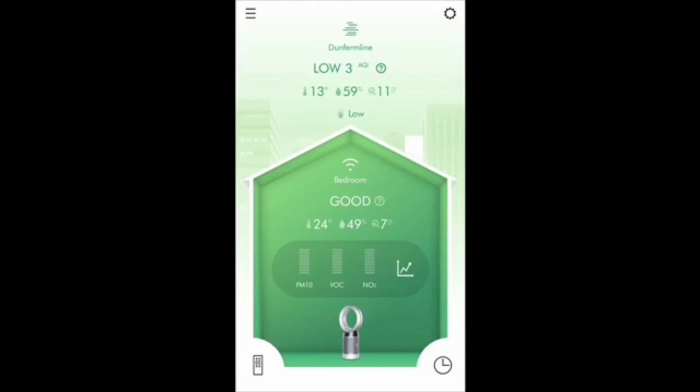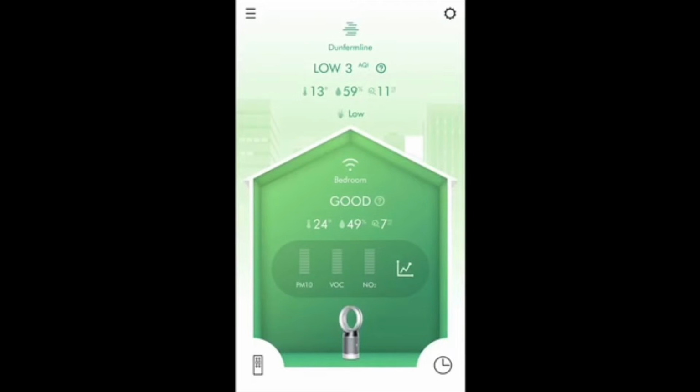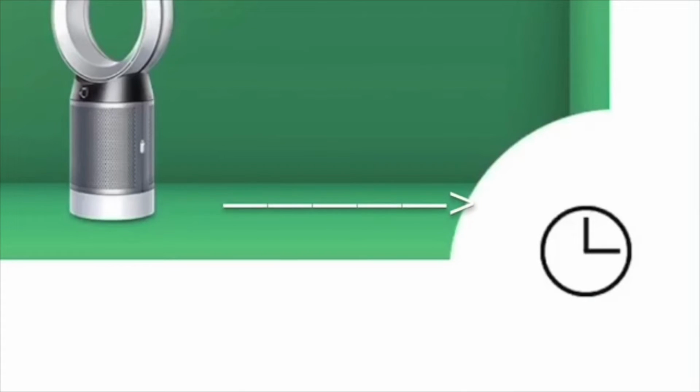I'm going to be showing you one special feature on the Dyson Link app, using the Dyson Pure Cool Desk. This is your Dyson Link app homepage, showing you many features like the current air temperature, the humidity, and any particles existing in the current environment. But in this session, I'll be showing you how to set timers.